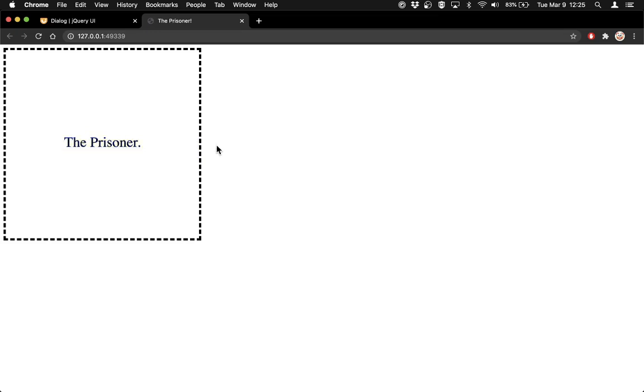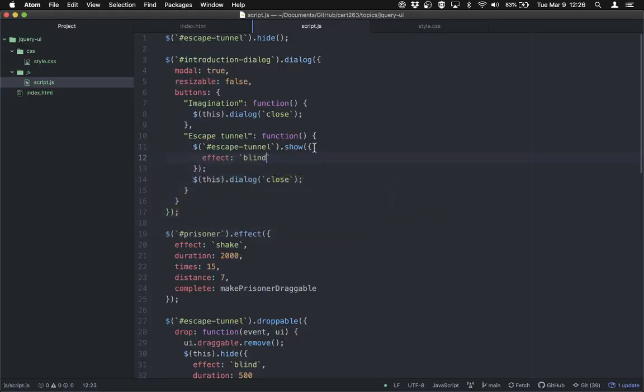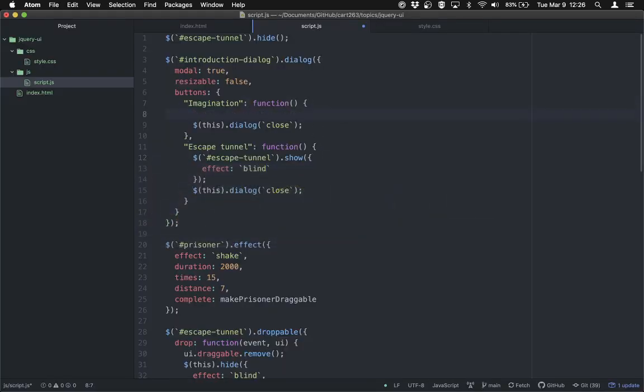So what we want to do really is disable the containment option on our prisoner, so that they're no longer contained by the walls of the prison. So how do we do that? Well, in this imagination option, this is where we need to do it, right? Disable the walls. How do we do that?